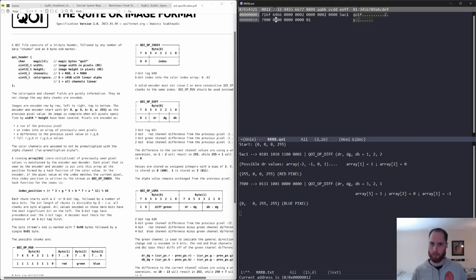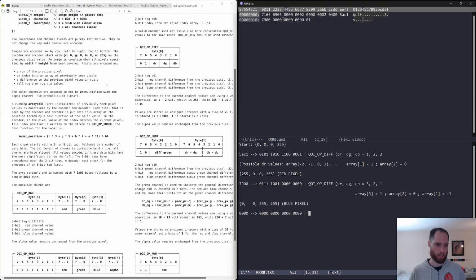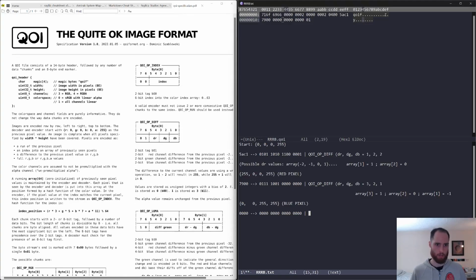Okay, so that's that done. So now we have just some null bytes, and then what op does this correspond to? So this corresponds to an index. So now we have our QOI op index.